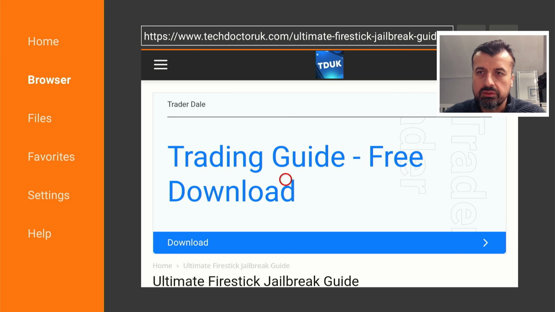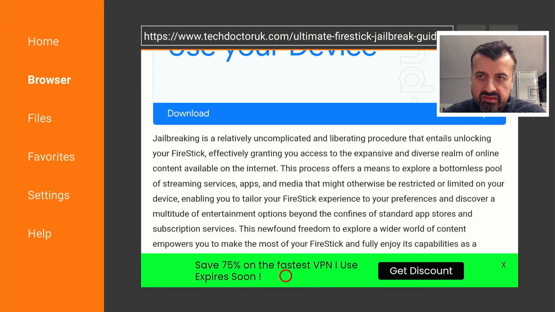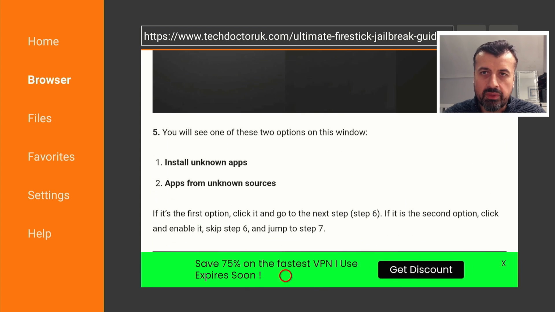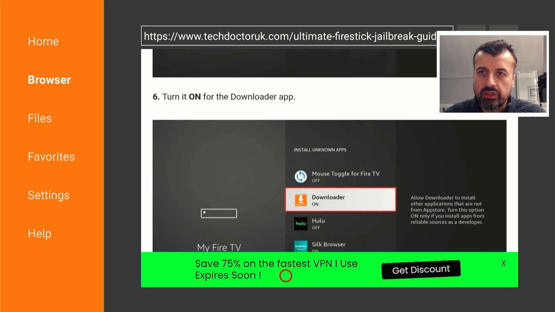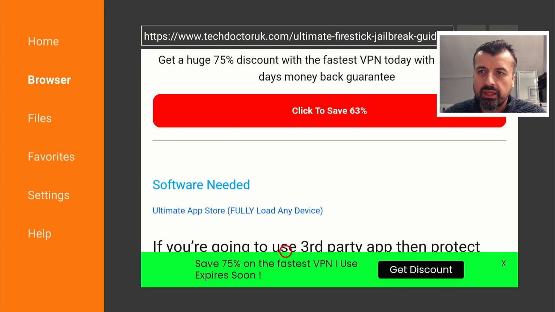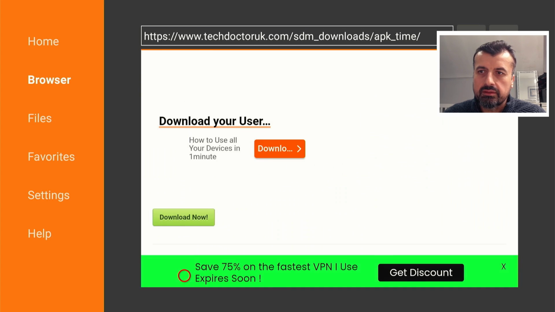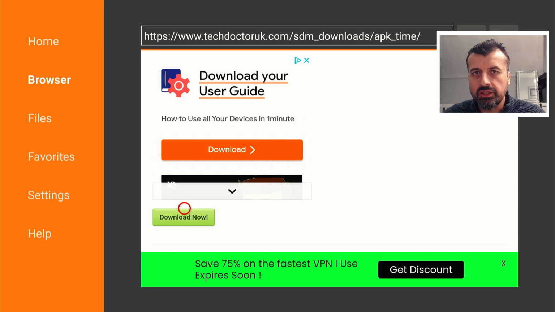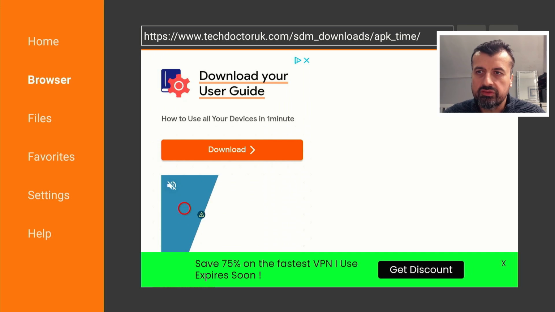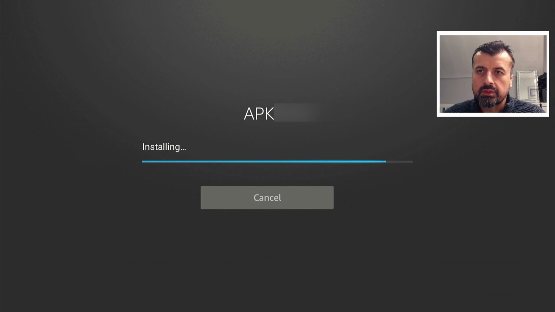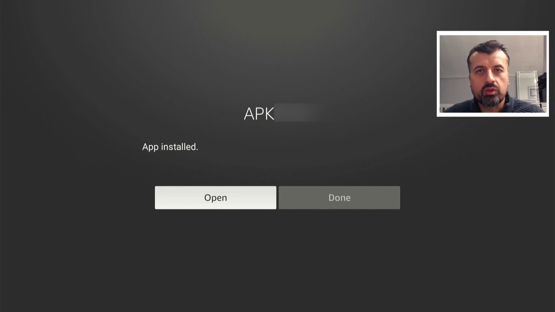I can now scroll down. Here's the step-by-step instructions telling you how to enable the installation from unknown sources. We can follow the steps there. Underneath all of that, we will have a single link to download this store. So let's click on that now. Scroll down again, and I can now click on the green download button. And this will download the custom application store directly onto my device. Let's click on that now. Let's click on install. Give that a second. That's now all done.